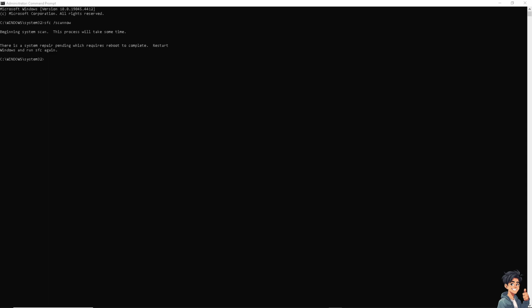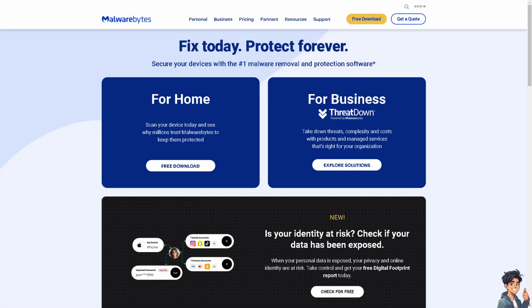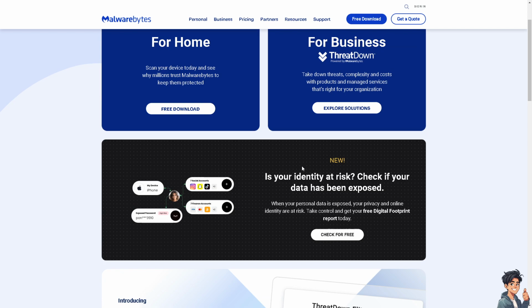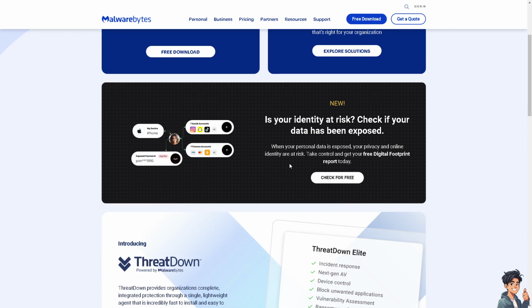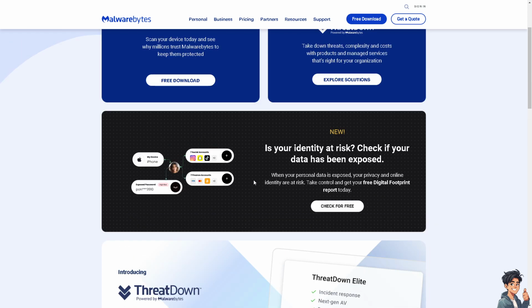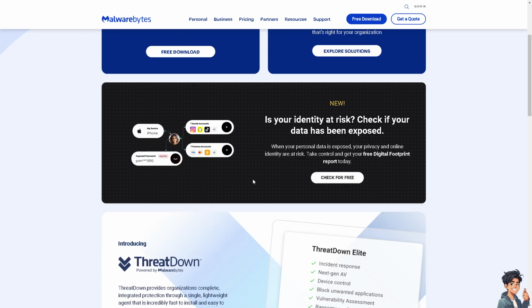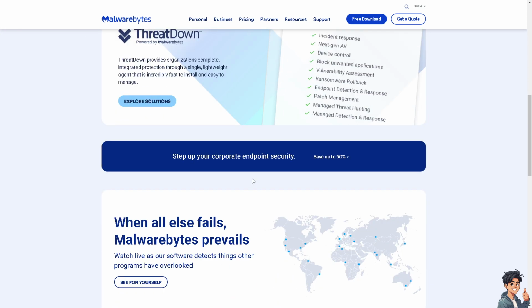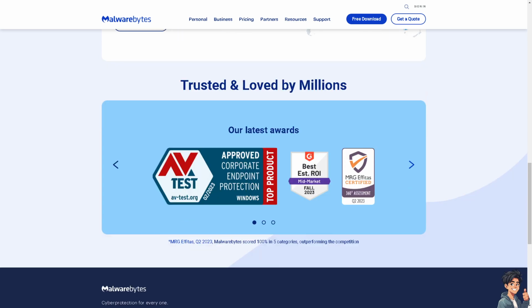Now the next option that you can do is run a full system scan with your antivirus software to check for malware or viruses. Consider using Windows Defender or any reputable antivirus program to ensure your system is clean. Right now, I'm using Malwarebytes, and I'm going to do that and try to restart your computer to see if that works.